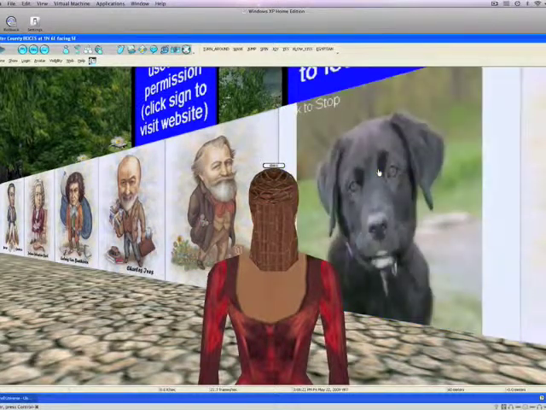Scott Joplin. Hi, I'm Jackie, and I want to tell you a little bit about my owner, Scott Joplin.